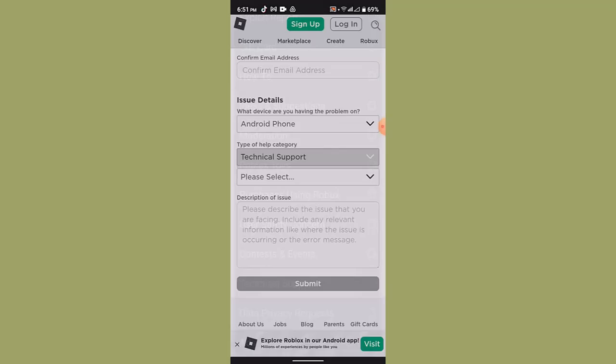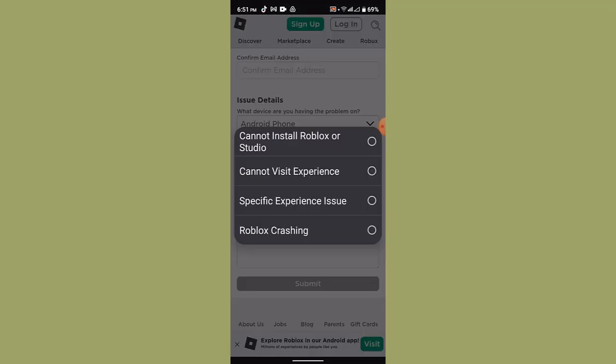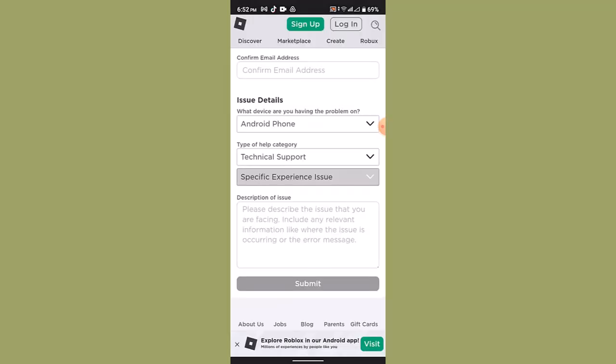Tap on technical support. To be specific, tap the arrow icon and select specific experience issue. After that, you can type in your detailed information about the issue. You can just type in that you're unable to receive a verification code and ask them to fix it, and click the submit button.